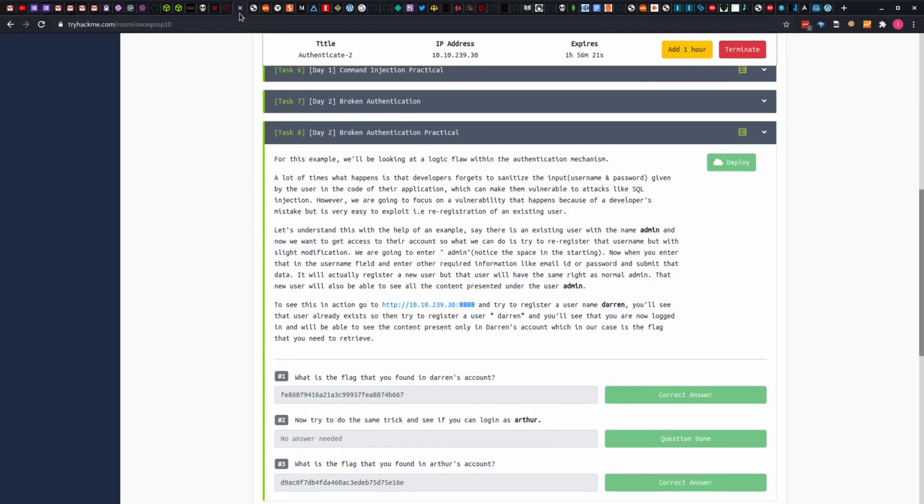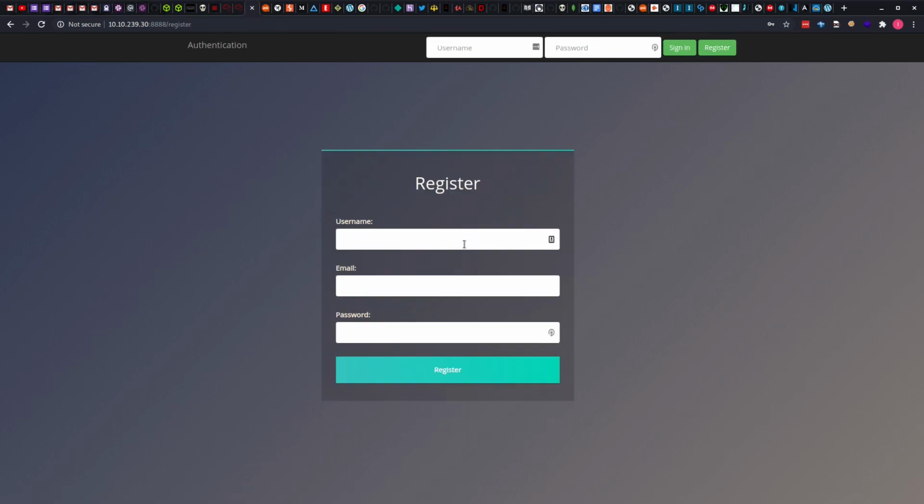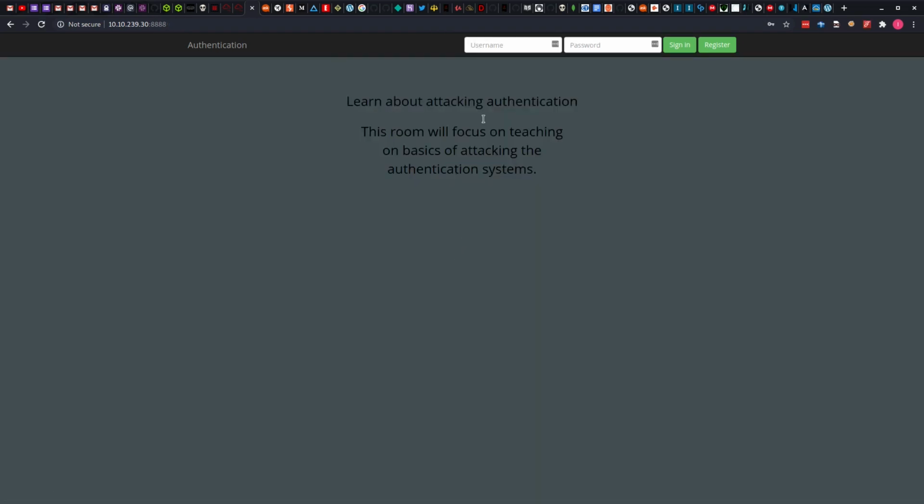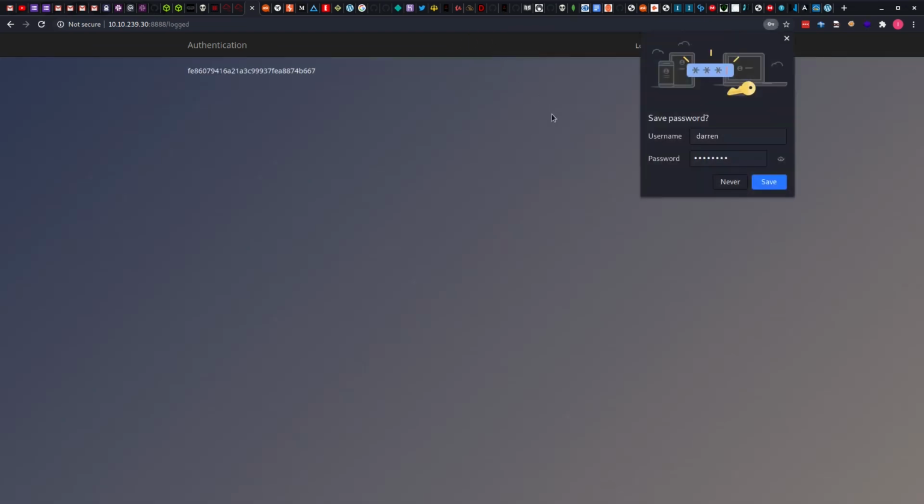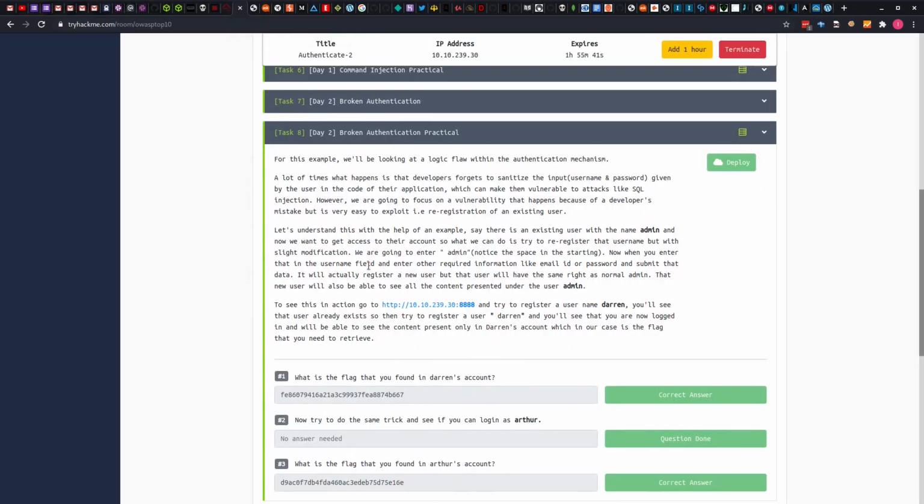Now what we'll try to do is register with a space before the Darren username. I'll use 2 spaces, then Darren, then any email and a password of password, which is very secure. Now we'll try to log in using what's registered, 2 spaces, Darren, and the password of password. Doing this, we're able to log in and we can get the first flag.